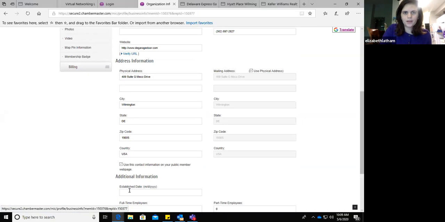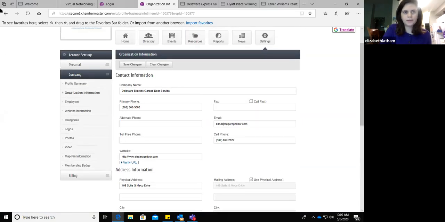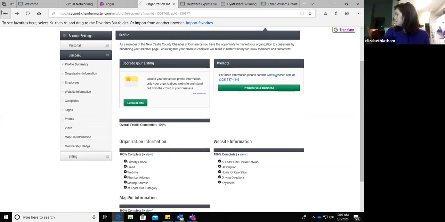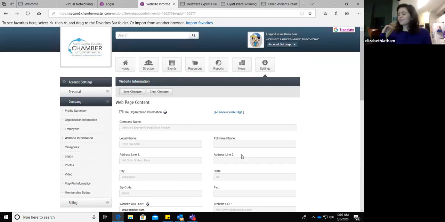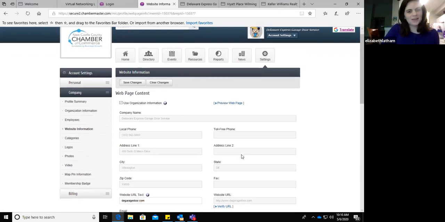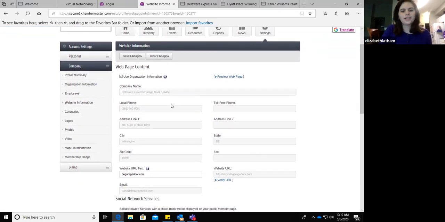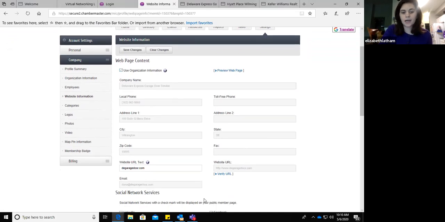So we're just gonna hit the back button. Okay, sorry about that. That was organization information, and now we're gonna pop over to website information. Okay, sorry about that. So we can just really quickly check this box that is use organization information. It just has that same information. So you get to save a little bit of time there.